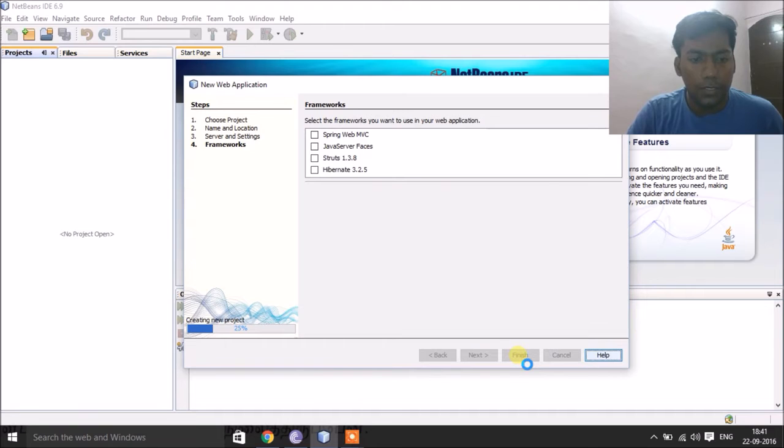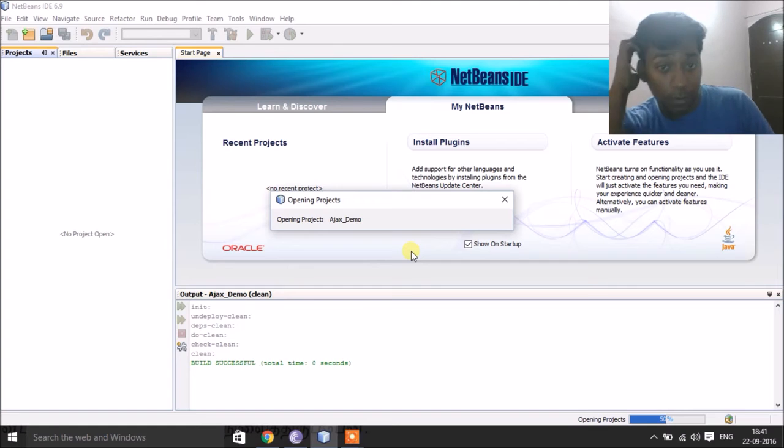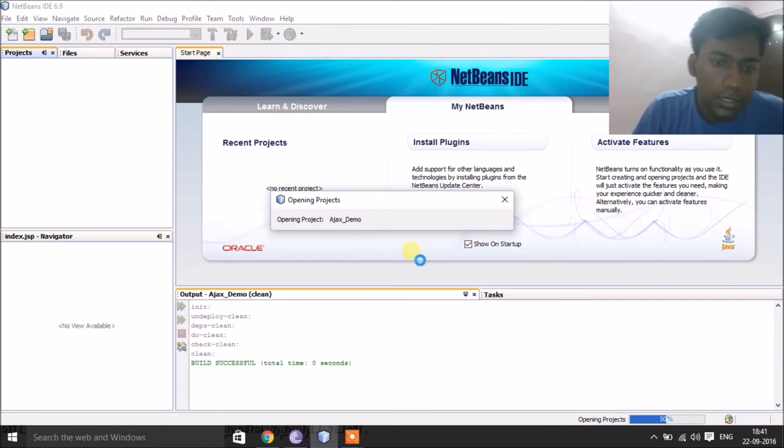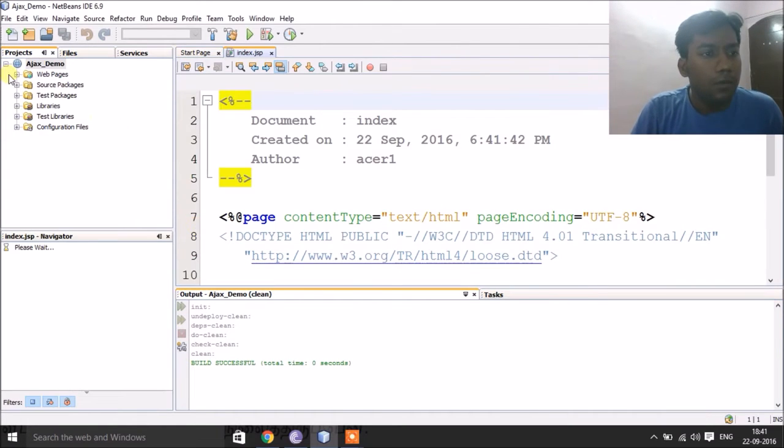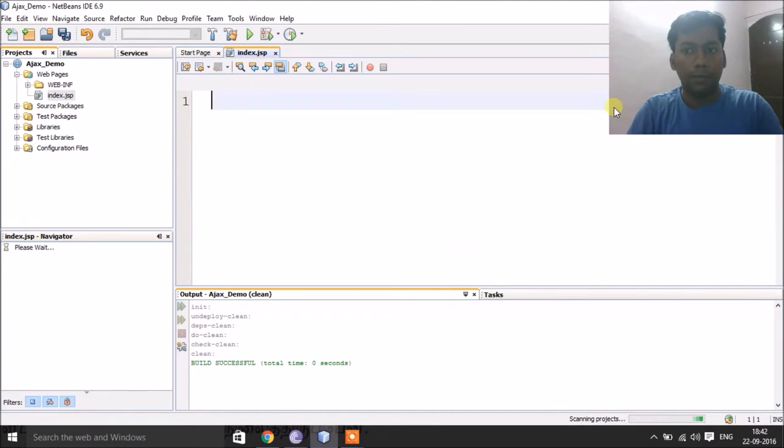Now we'll create an application using Ajax. It will create a project for you, and you can modify this application for Ajax. It is opening. Now it will create a default file like index.jsp. So let me type this application.